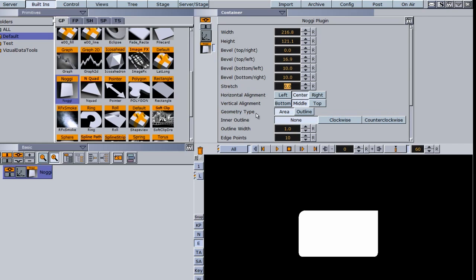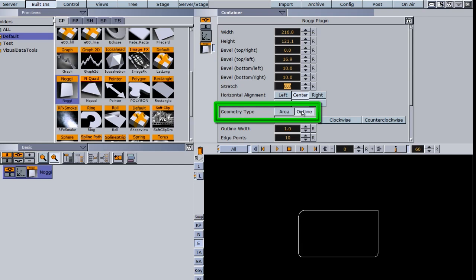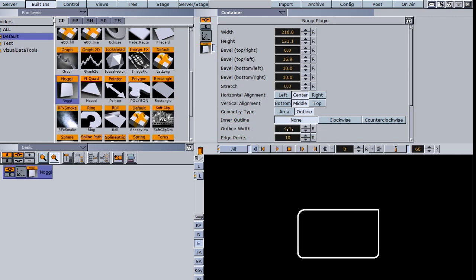Now the Noggi is one of the only objects that has its own outline, so when you change this geometry type to outline, it now outlines the Noggi. You have an option, once you have the outline button on, to adjust the outline width. So under outline width, it's set to 1 by default. You can increase this here.